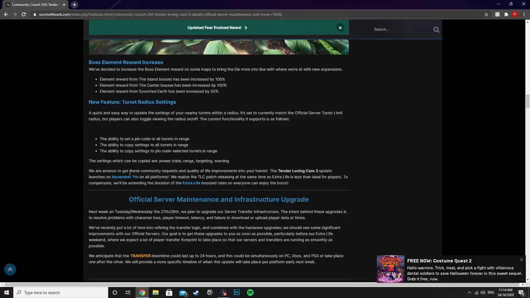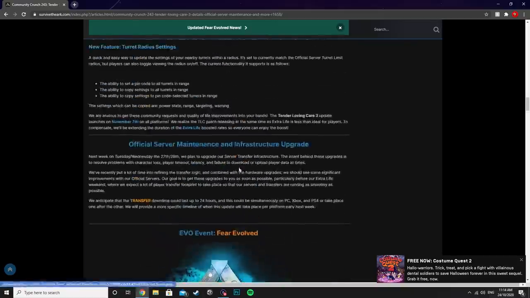We are anxious to get these community requests and quality of life improvements into your hands. The Tender Loving Care update launches on November 7th on all platforms. We realize the TLC patch releasing at the same time as Extra Life is less than ideal for players. To compensate, we'll be extending the duration of the Extra Life boosted rates so everyone can enjoy the boost. So, yeah, guys.